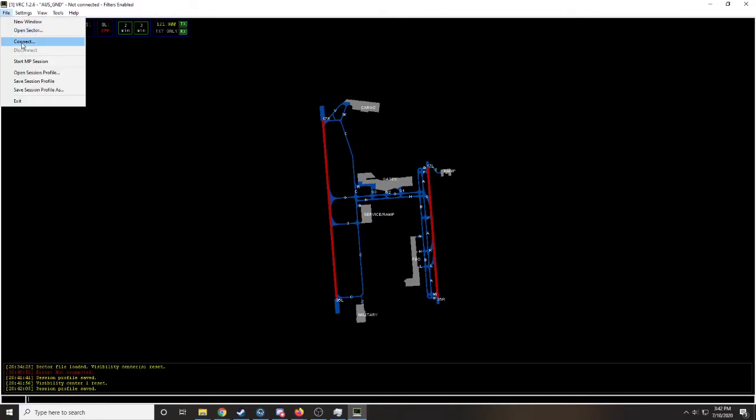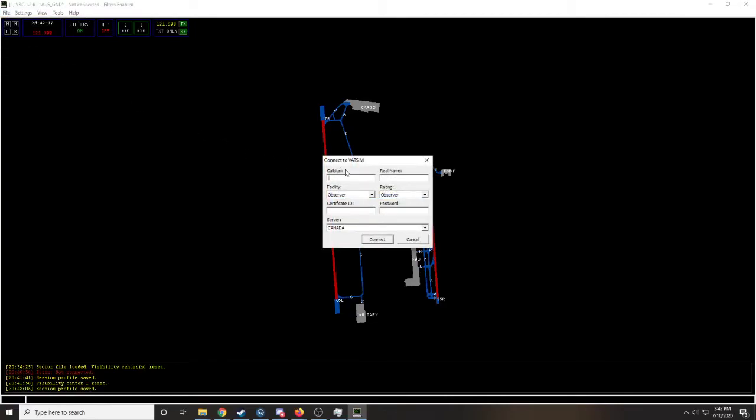All you'll have to do to connect to the network is go to Connect, type in your call sign, which in this case is, of course, AUS_GND, your real name, your facility, in this case, we are a ground controller, and our rating. When you join the network, you'll be a student 1. For me, I would put student 3 just because that's where I'm at. Your certificate ID is the CID that you were given for your VATSIM account.